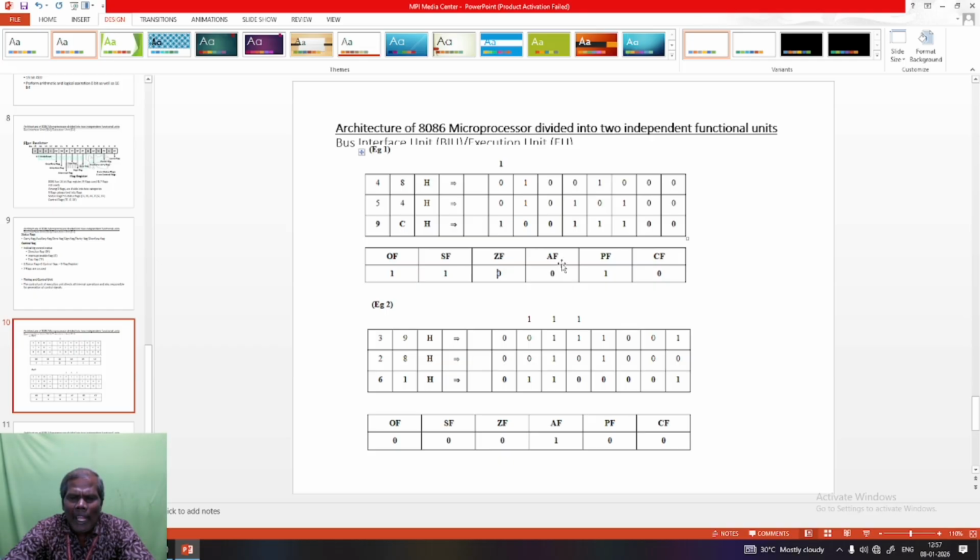Next one is auxiliary carry flag. AF means auxiliary carry flag. This one is for 8-bit data. This 8-bit data will be divided into 2 parts. 1, 2, 3, 4. This one is one part. Then 1, 2, 3, 4. So this one is another part. I mean that 8 bits will be divided into 2 parts. Each part we can call a nibble. N-I-B-B-L-E, nibble. So this one is your first nibble.